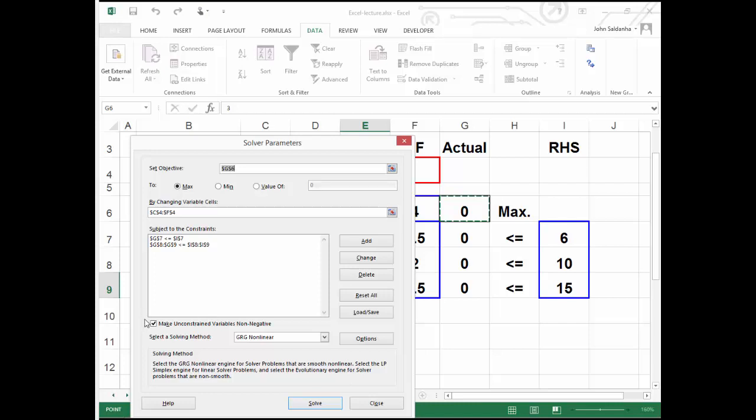Now, for non-negative, this is where you set up the non-negative variable restriction. What does it say? Make unconstrained variables non-negative. Okay? So that's how you set the variables to be non-negative. So this will always by default be checked. Now sometimes your variables can take on a negative value. So if you're doing, for example, you're trying to minimize your forecast error, your decision variables could be negative, right? So in this case, you'll uncheck that box.